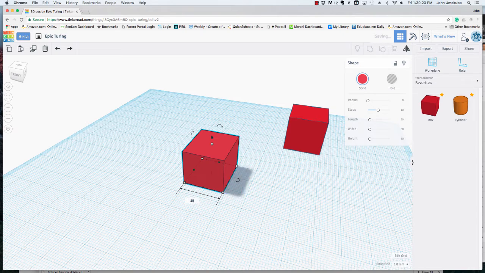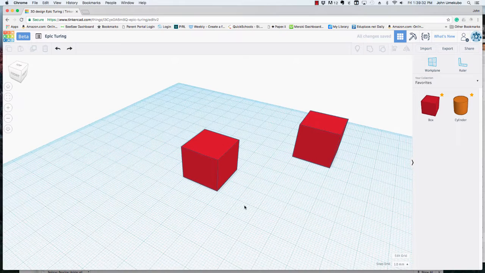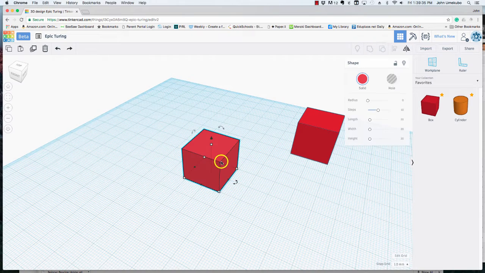If I just type in a 20 there and hit return on my keyboard, it just makes it 20. If I want to make this one 20, click in there, hit 20. And now I have a box that's 20 by 20. So you can really get some fine adjustments by clicking on the actual handle and changing the value.